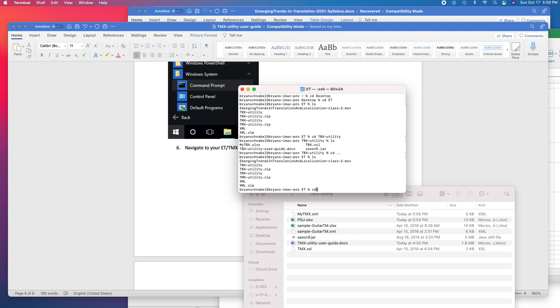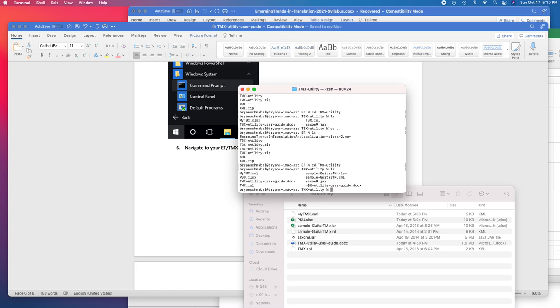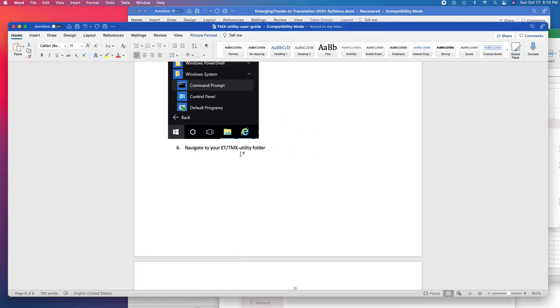So I'll do a cd to TMX utility. That's more like it. Now if I do an ls, I see that XML file that I just created in step 5 of this instruction. So let's go then to our instructions here.